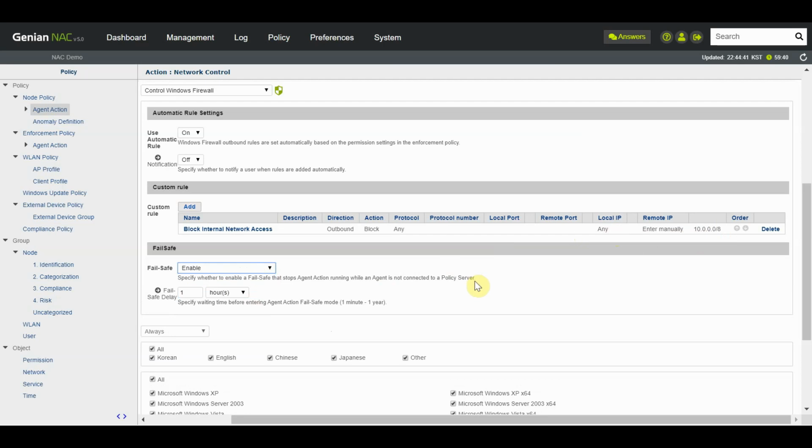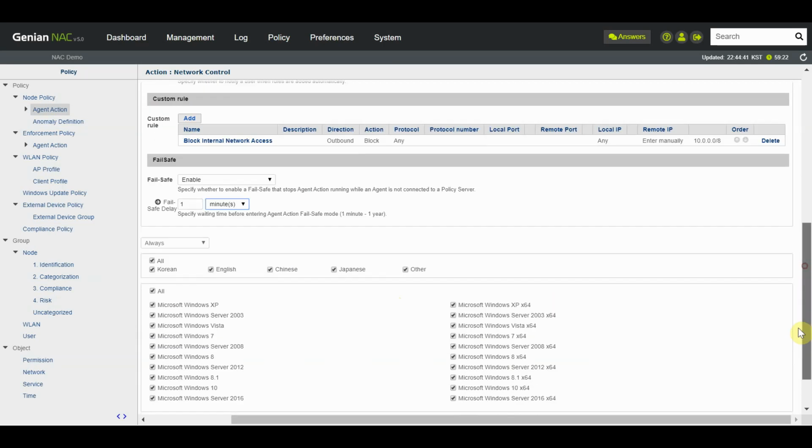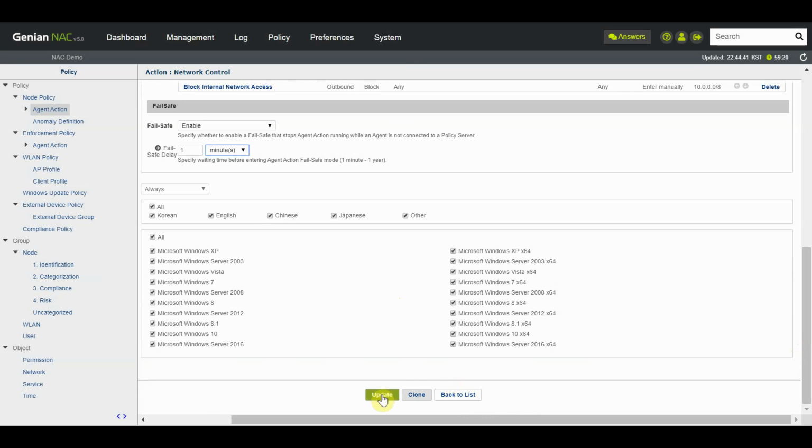With this enabled, this action will not be performed if the agent is not able to communicate with a policy server or if this host moves to a network where there is no policy server present. You can set the timer or the threshold for when the agent will stop performing the action. Click Update, and that will save your changes.